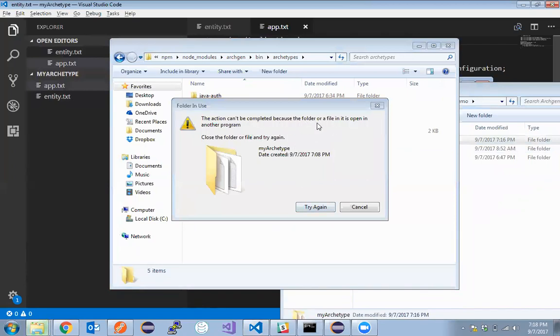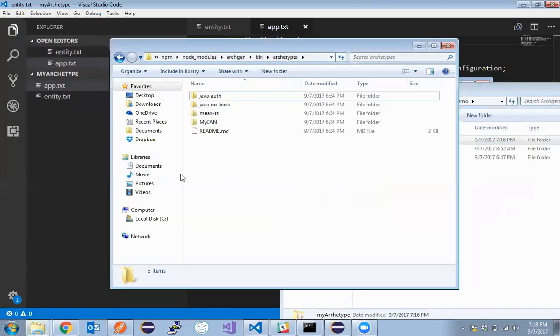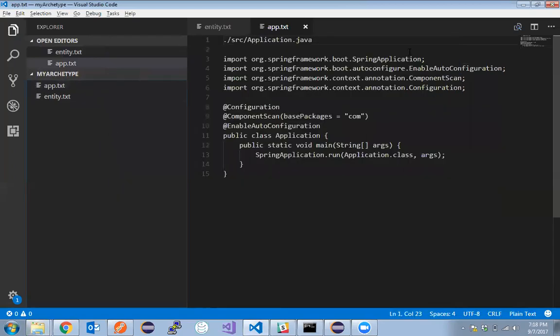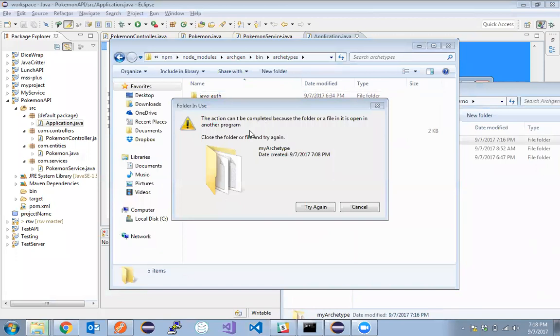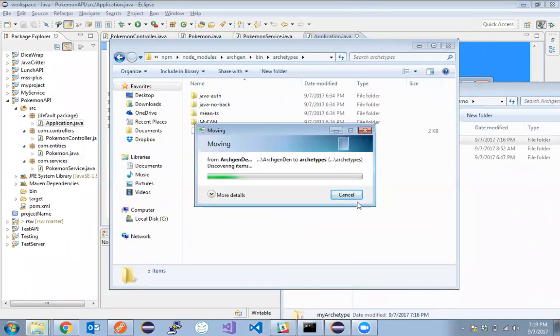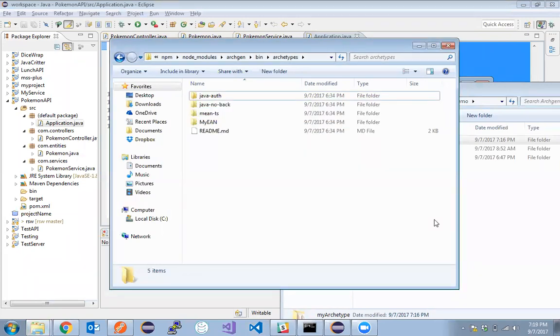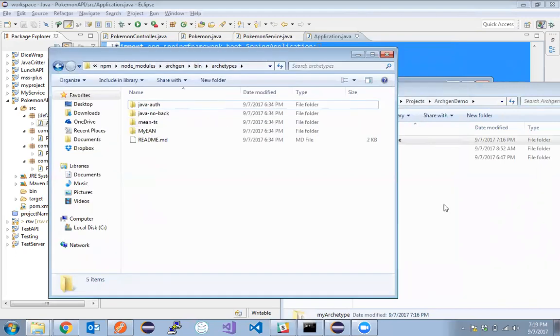Can't be, because I'm using it still. Okay. So let's go ahead and exit out of this. Now drag it over there. It can't be completed because this folder or a file in it is opened by another program. You must have been editing it recently. Hmm. Or it doesn't have CDs to it.